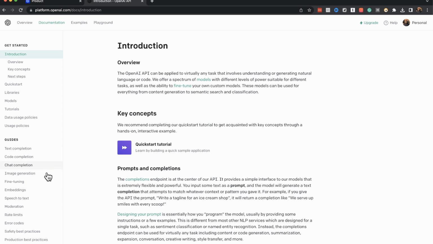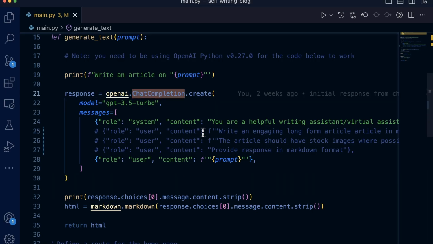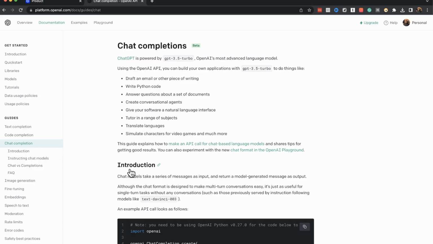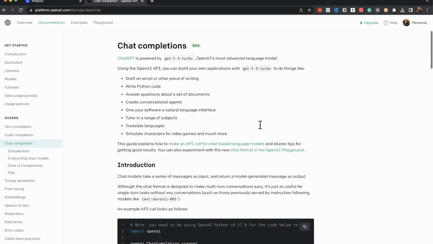These are all the different kinds of things that you can actually do with the API. In our case, what we need is the chat completion. This is what this chat completion in the code is. This corresponds to this documentation, this area. This is the documentation that I used to create this app. And most of this code is anyway generated by ChatGPT, and I tweaked it.